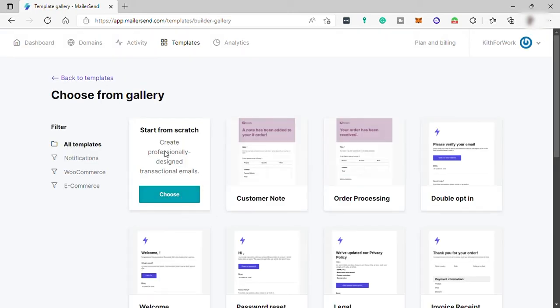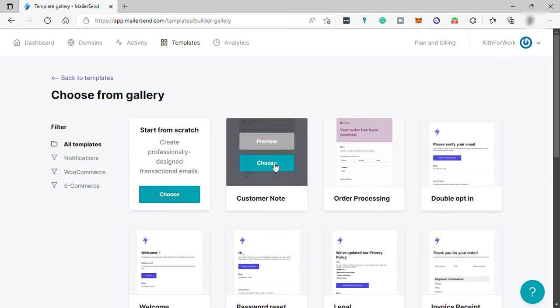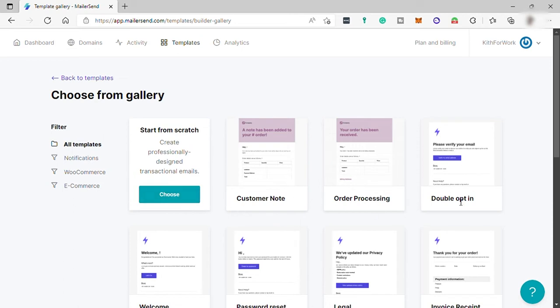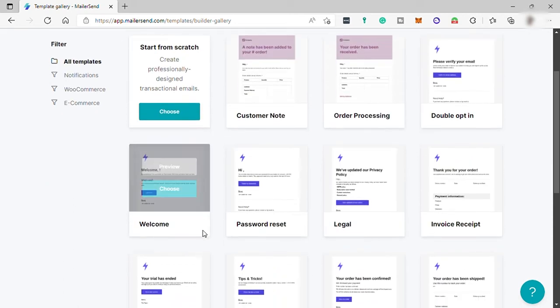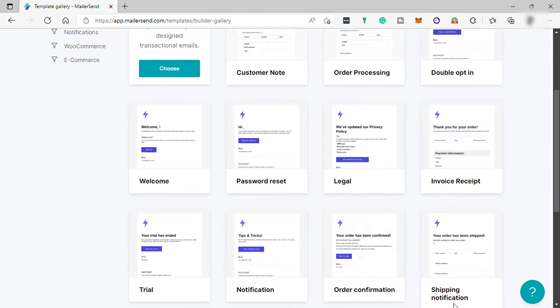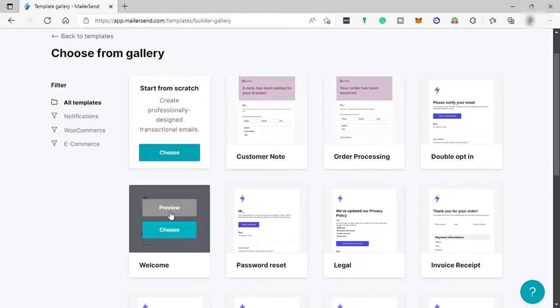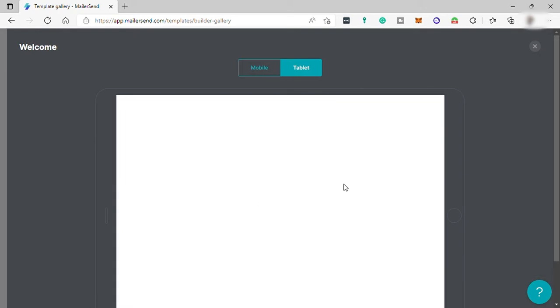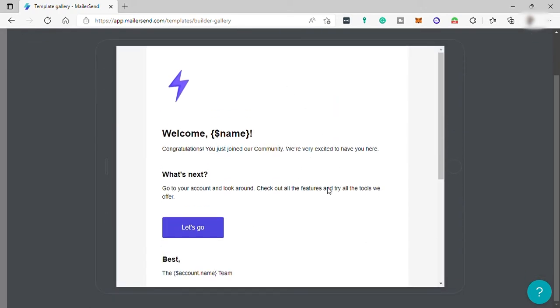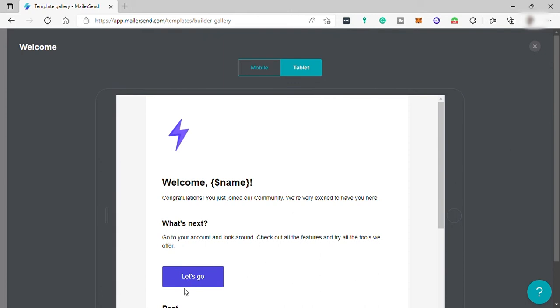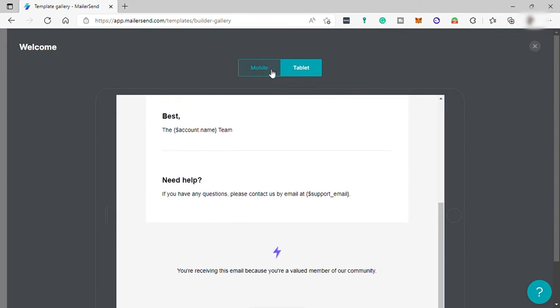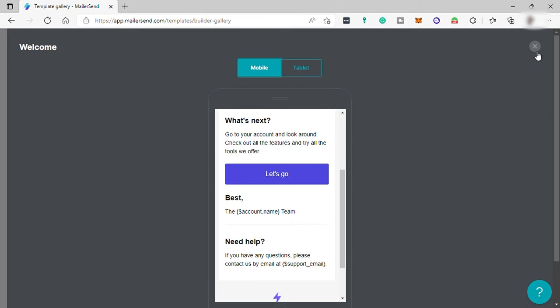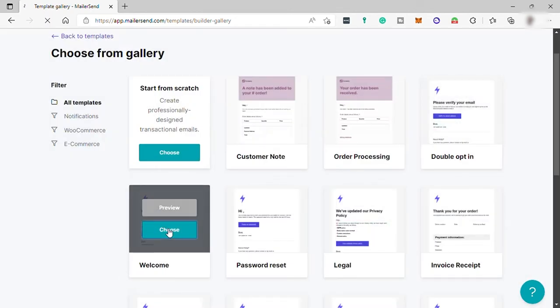And here you have different templates to start with that you can easily customize. Like, for example, if you want a customer note, then you can click this. Order processing template, welcome email, invoice receipt, and more. To check the template, you can simply click preview, and here you can see the template, and then you can customize this. You may also view it based on tablet and mobile.